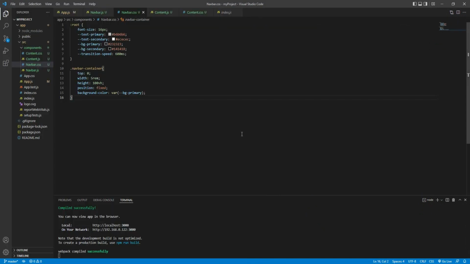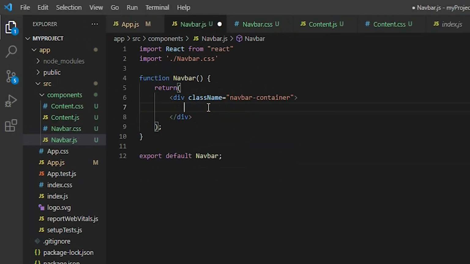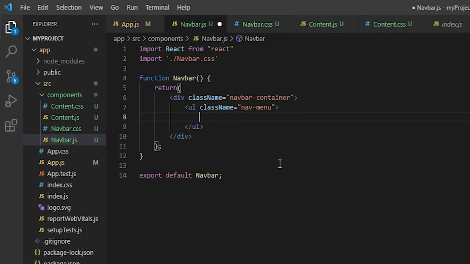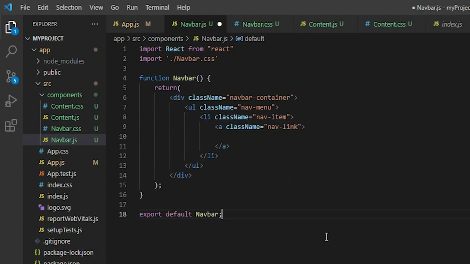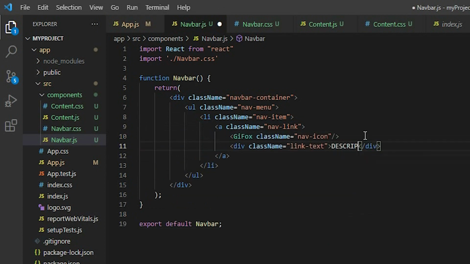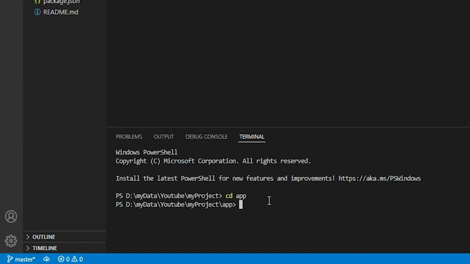Now the next thing, we build a nav item inside the navbar.js. We start with the unordered list tag and call it the nav menu. Inside the nav menu, we have the li tag as the nav item. And inside the nav item, we have the link tag, including two elements inside, the React icons and the link text. To use the React icons, you need to open the terminal and run this command, npm install react-icons.